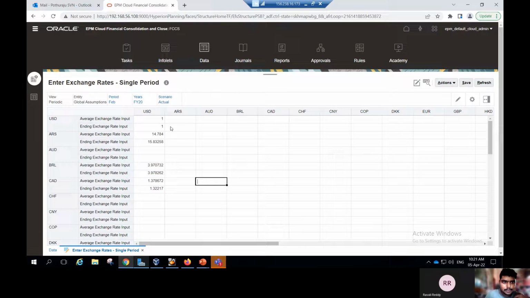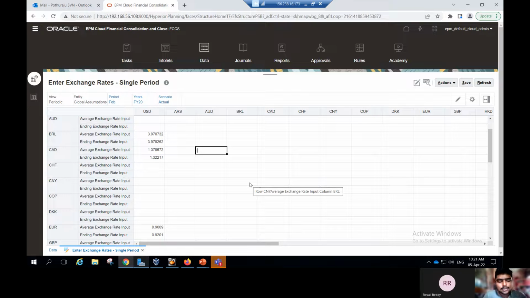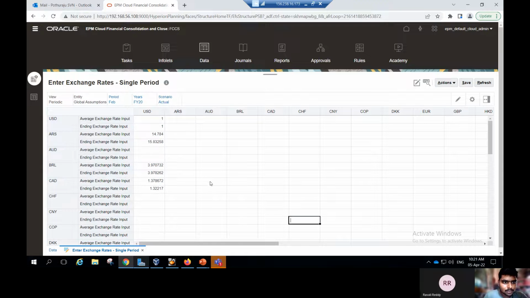You can enter the February month exchange rates, 1 to 1, average and ending rates, for ARS, BRL, and CRT. Depending on your currency translations, you can enter the data for the average and ending rates. This is where you can directly enter the rates, depending on your currency rate standard, for a cross rate or indirect or direct rates. You can enter the values.